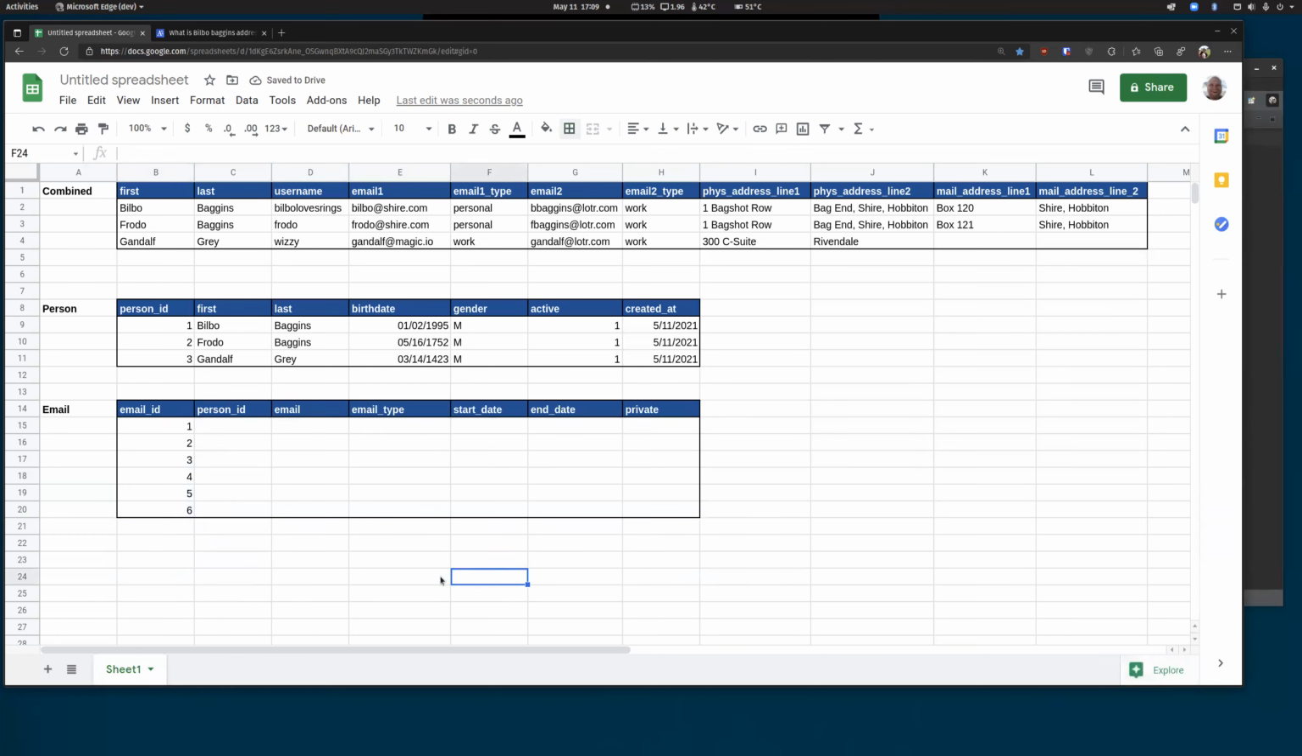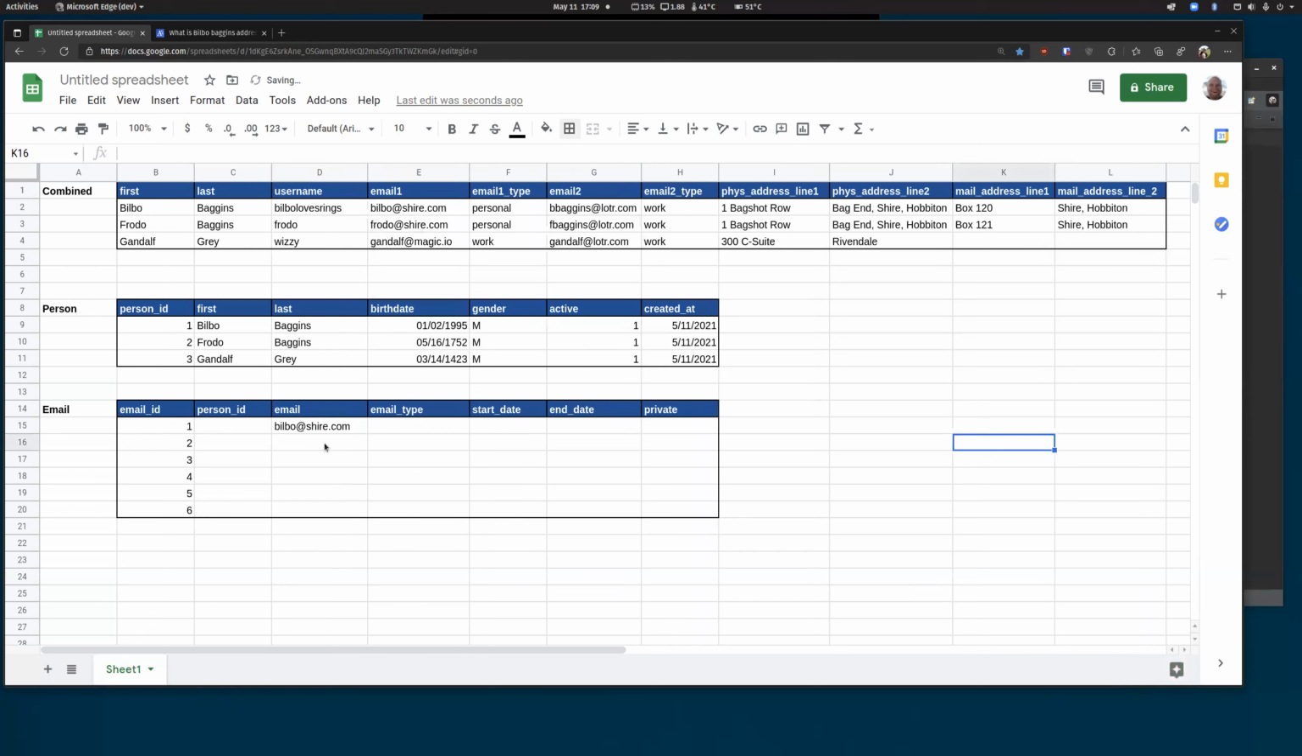So the first thing when we're inserting a record, because we're kind of splitting this all up, is we want to make sure we put in the right data. So let's say we're doing Bilbo Baggins' email. We're going to put that email there for us. All right, so we have Bilbo at the Shire. Now we know that this is Bilbo's email.